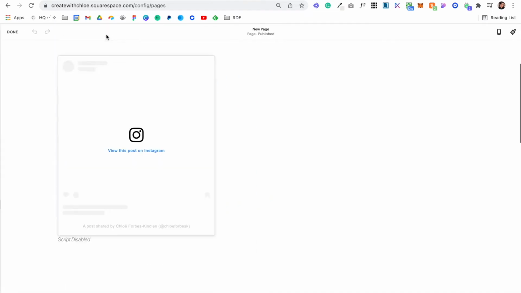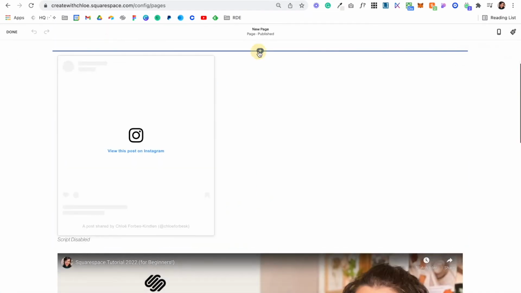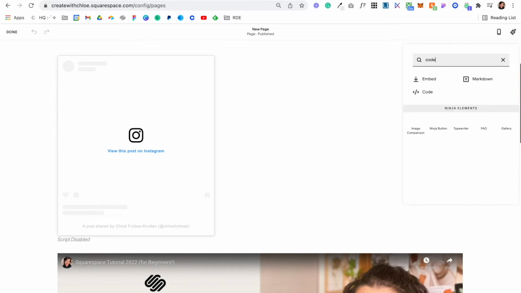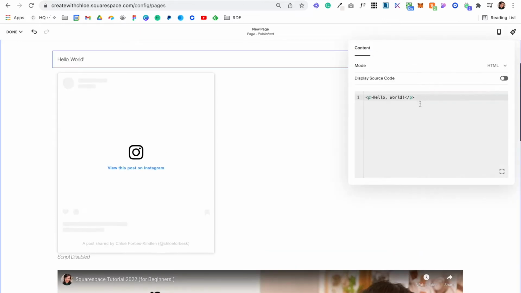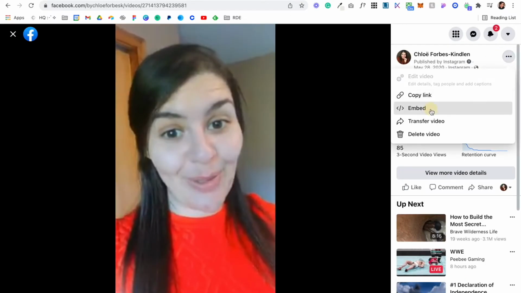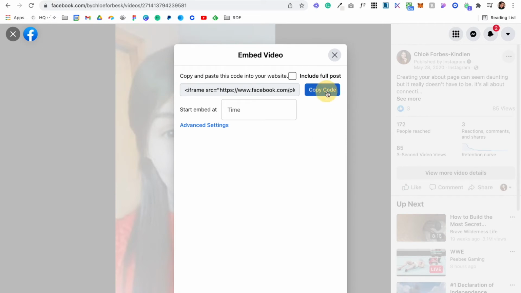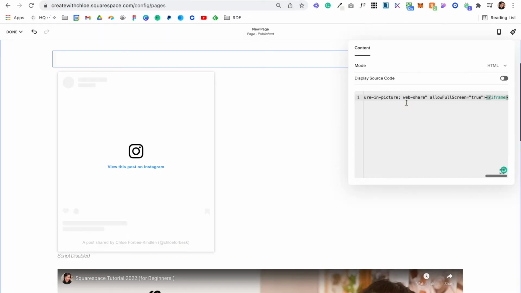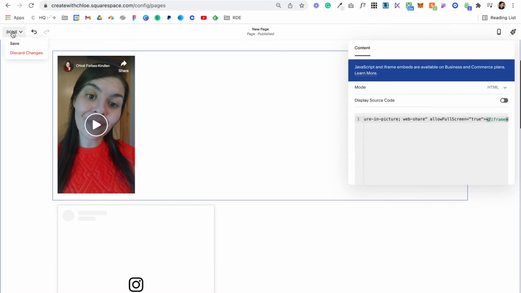So let's do that again for a Facebook post. Click the blue plus icon, select embed. In fact, this time let's do code, just to show you how you can use that too. I'm going to delete this, and then I'm going to come into my Facebook page, find a video, click the three dots, select embed, copy the code, and I could choose if I want to include the full post or start it at a certain time. I'm just going to leave it as is. I'm going to hit paste, and as you can see, it is now embedded my video.